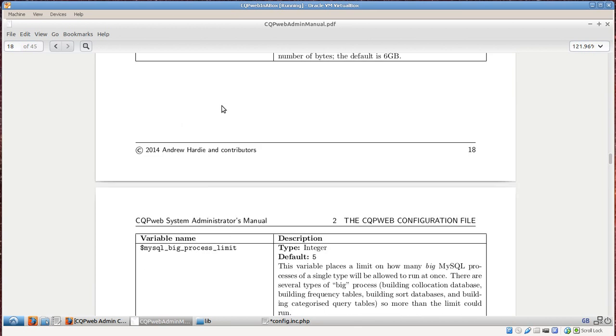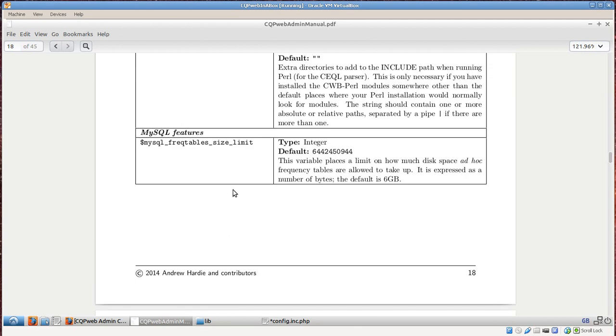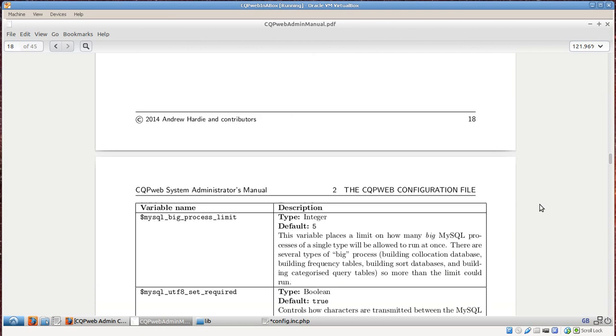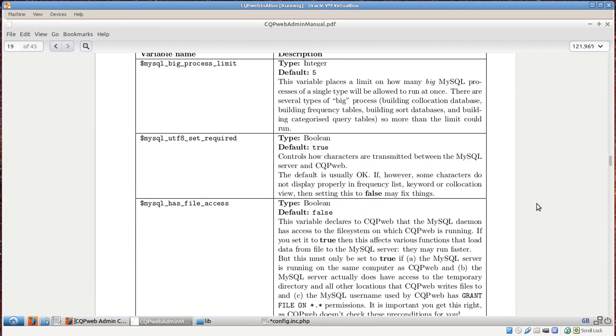All of these variables, if you add them to the configuration file, you specify what they are. If you don't add them, they have the default values. If you're a non-advanced user, the default values are just fine. This is only something for advanced users to play with.